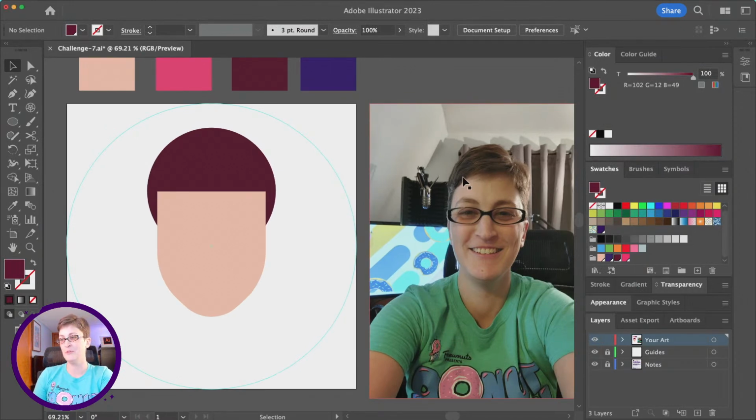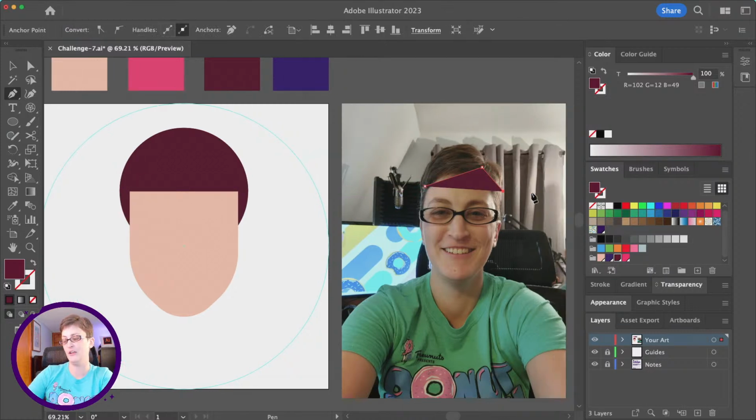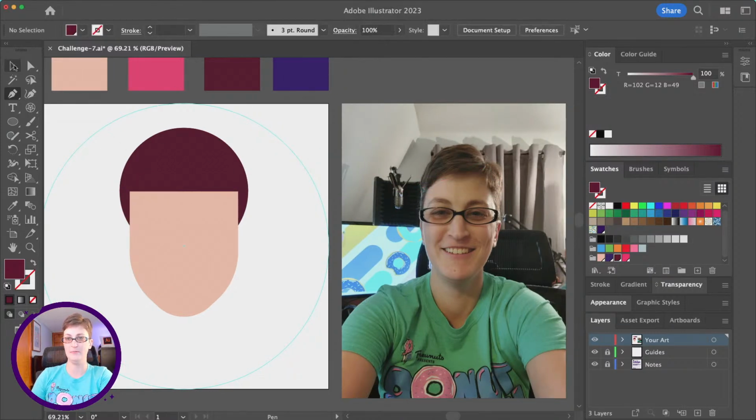So you can see that my hair, if I grab the pen tool, if I were to just draw it out, it has this pointed shape, right? We're just looking at the simple shape of it. So I'm going to mirror that in my hair here.